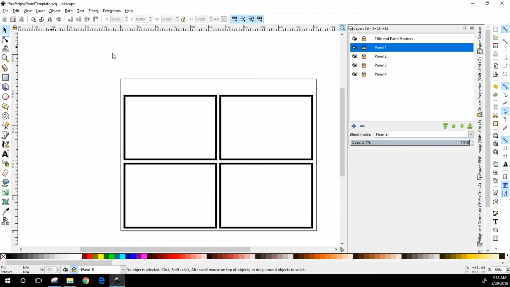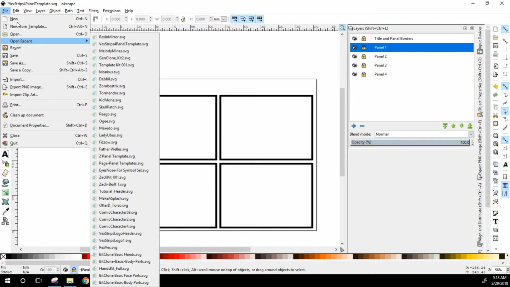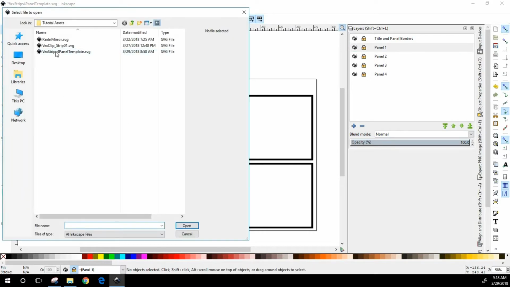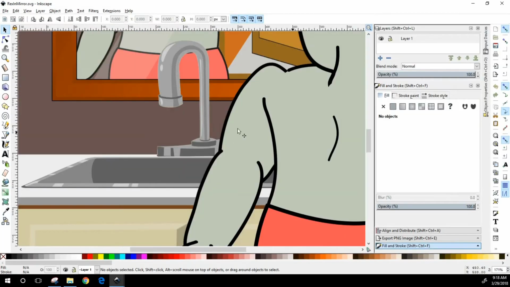So what I've done, I created just a little composition. It's our friend Rex Vex, and you can find his art on openclipart.org. And so I have this document I just call Rex in Mirror. So it's Rex Vex brushing his teeth, looking at himself in the mirror.